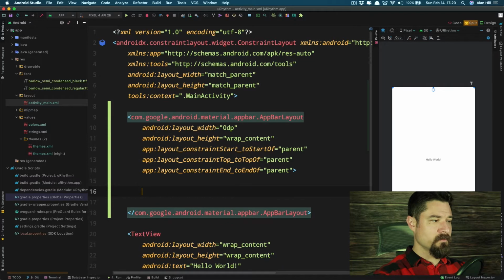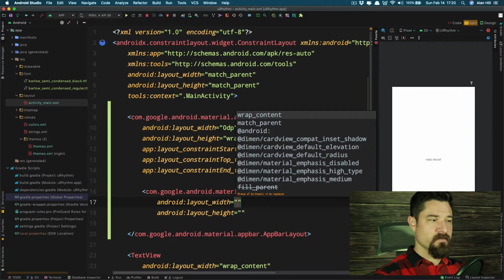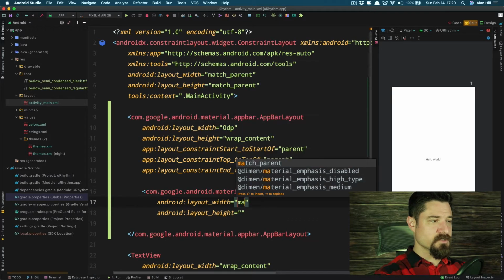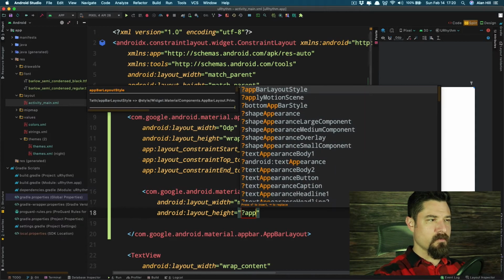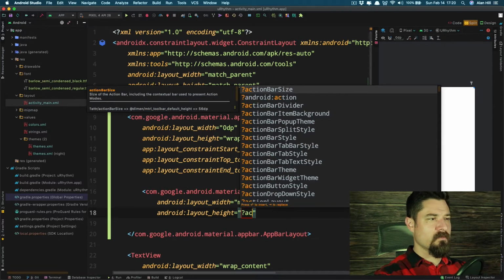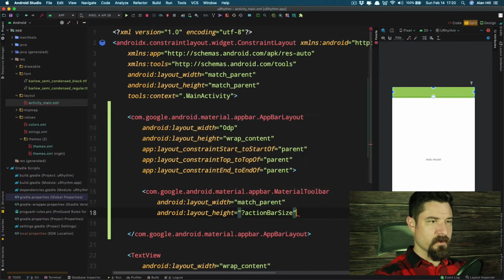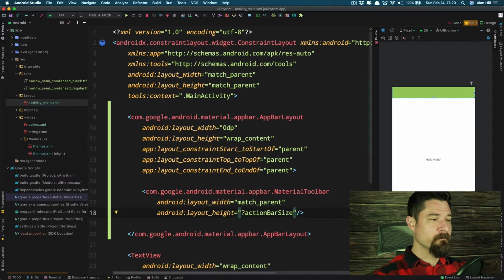All right, cool. Now to do the material toolbar. There it is. Width, match parent, and then height is, let's see, app bar, no. Action bar size. That's what it is. There we are. So that's the action bar size. That's the size that has traditionally been used for action bars and such. And you can see it's got my nice little green apple type color.